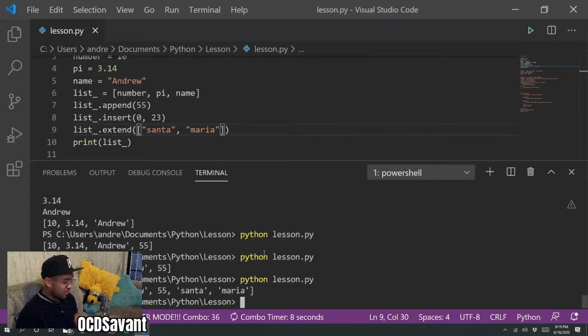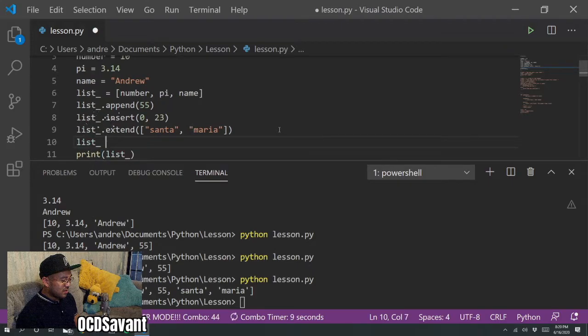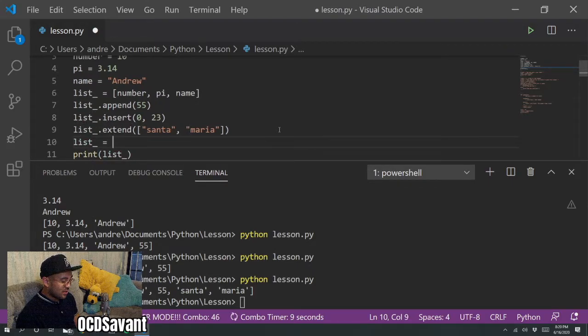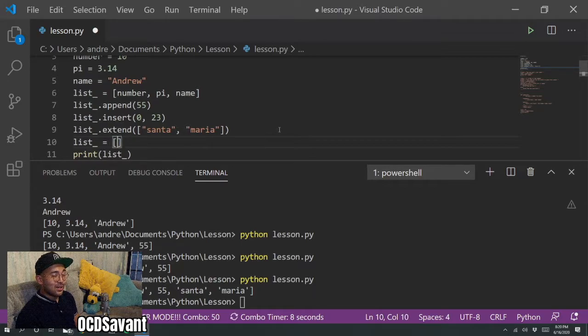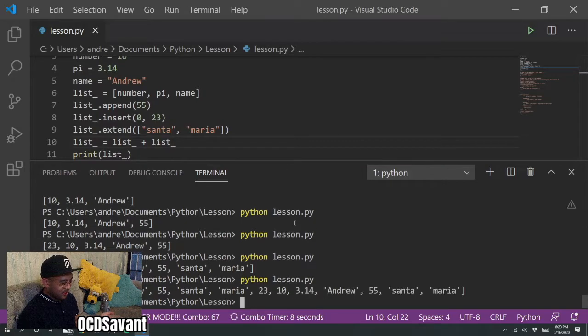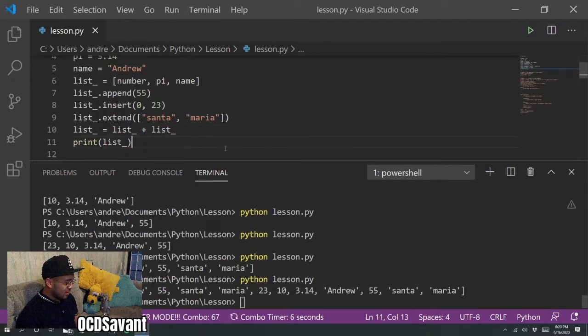There we go. And another way you can add stuff to a list. I'm going to say the word concatenate and hope that's the way to say it. If you do list plus list, you can combine them together like that. Now we got double the fun. And those are all the cool things you can do with a list.